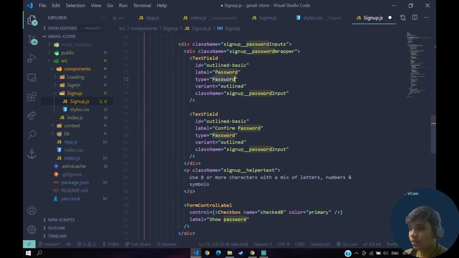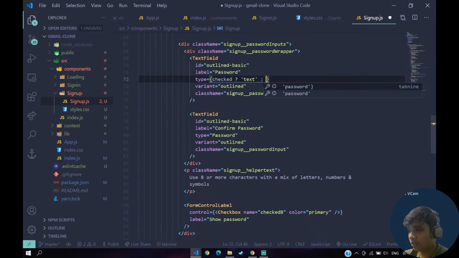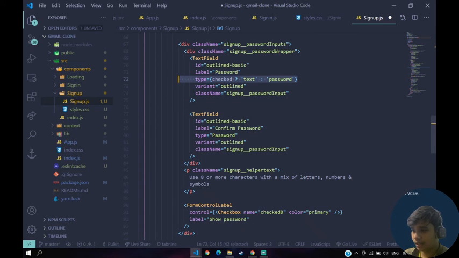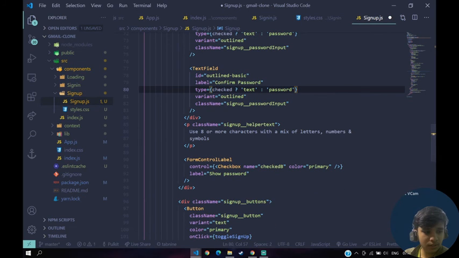So here now this input depends on whether checked is true. If it is true, then the type should be of text, or else if it is not true, then the type should be of password, right? Same thing for this other input. So now the next thing we can do is we can now switch between the values.